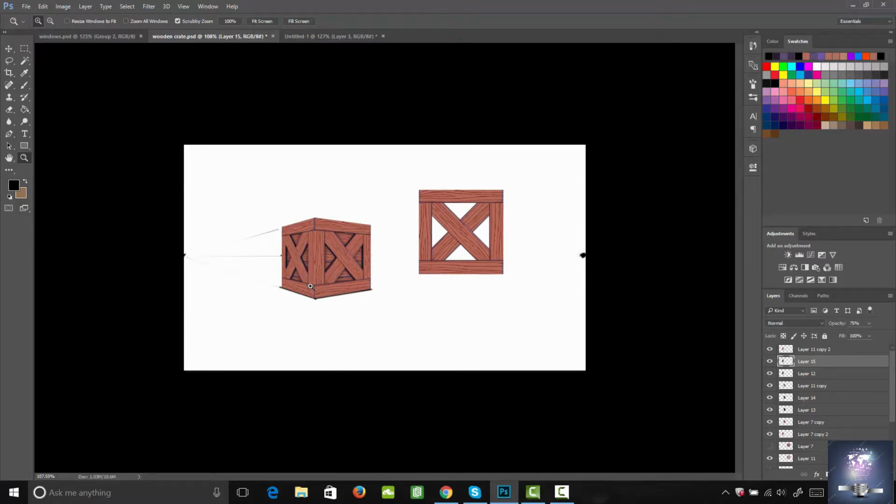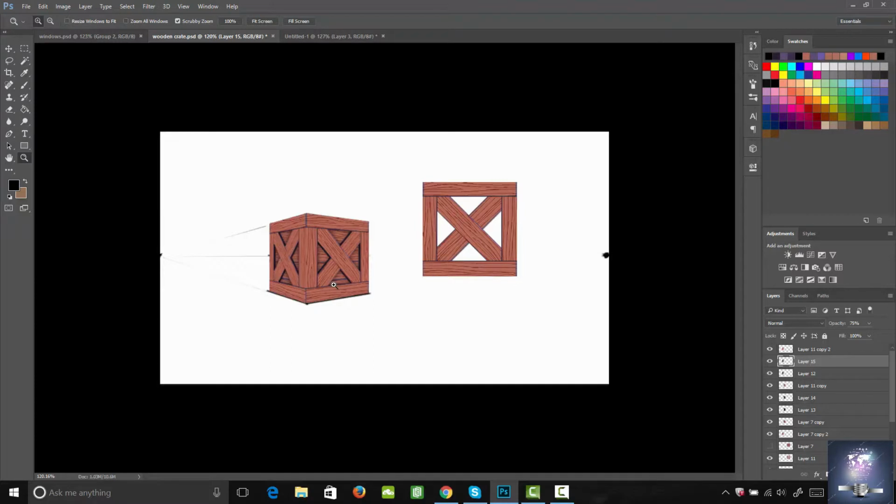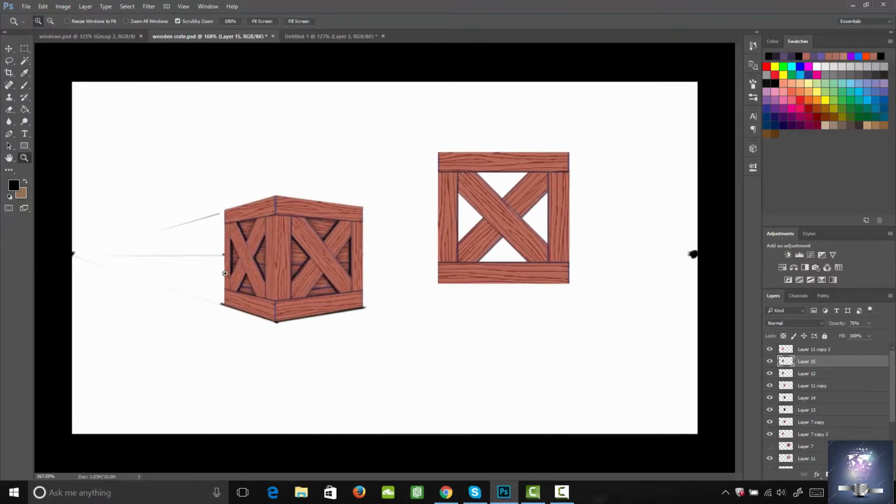Next, what we want to do is we want to add a shadow to one side. So we need to decide which side is going to be our highlight side and which side is going to be the shadow side. I'm going to pick this side right here as the shadow side, but you can pick whatever side you'd like. Now, before we do this, let's go ahead and merge all these layers together and also make a copy of all these layers. So I'm going to select all of them, and then I'm going to go ahead and make a copy.